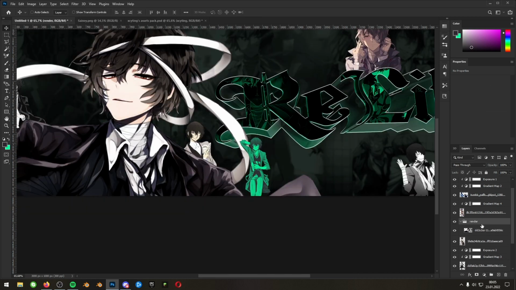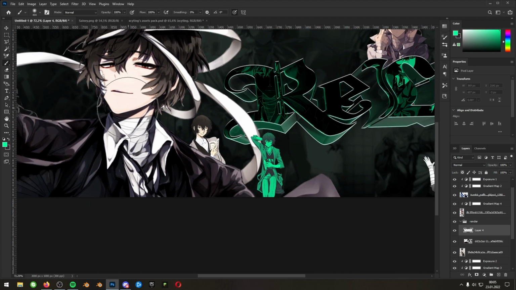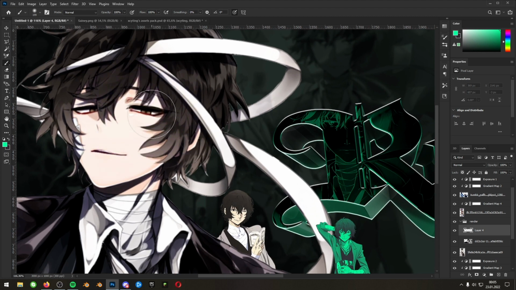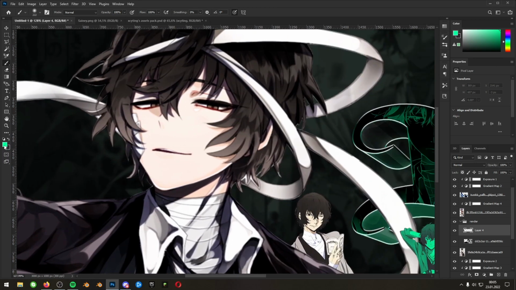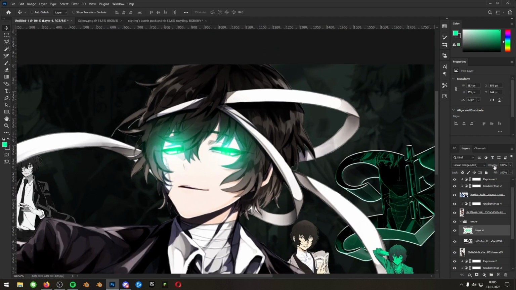What I also like to do is to head over to the main render again and create a new layer and put it above the main render. And then you're gonna take your brush, take the color of your header, and make the brush just as big as his eyes and the hardness again to 0%. And then you're gonna change the layer style to linear dodge.